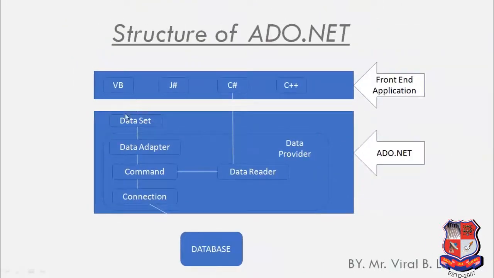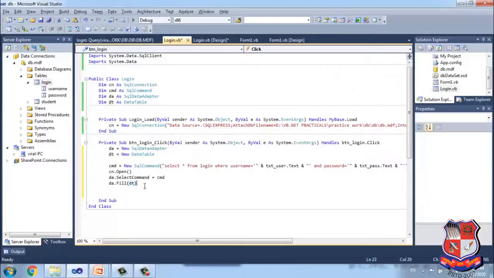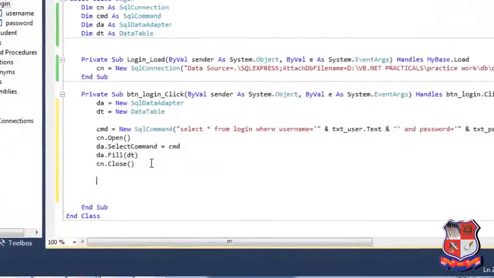In the data set, which class? The data table. Now the front end application communicates with the data table, which is a class of the data set. The front end application does not need to communicate with the data adapter; it will communicate with the data set only. Okay, I have to close the connection. cn dot Close is the last step.